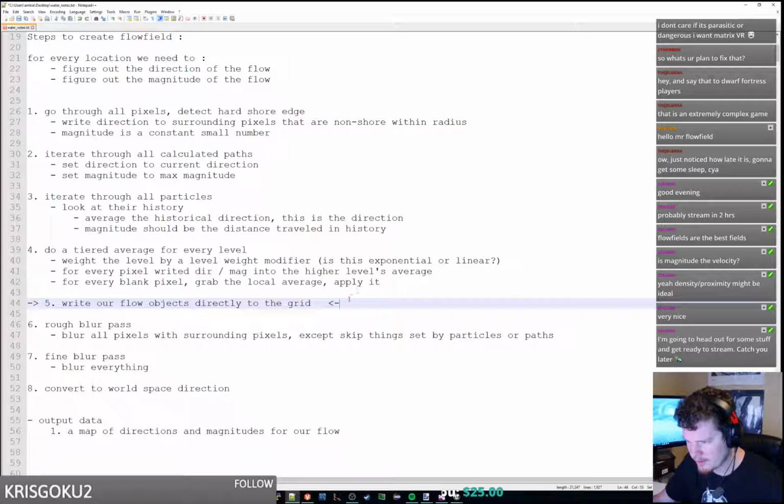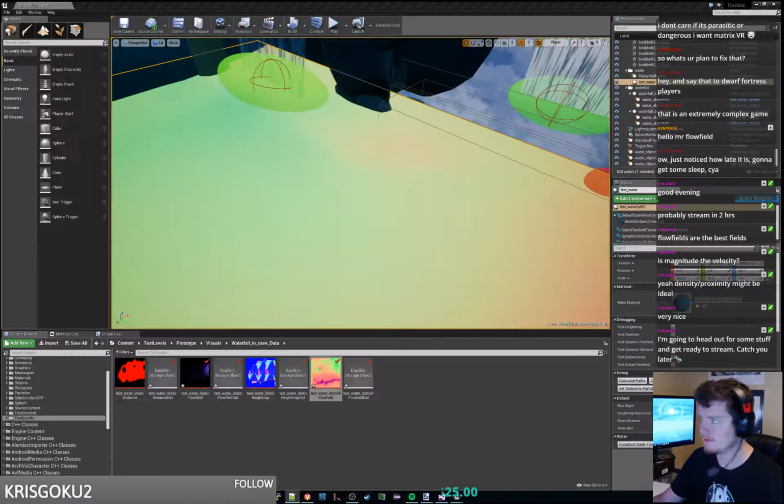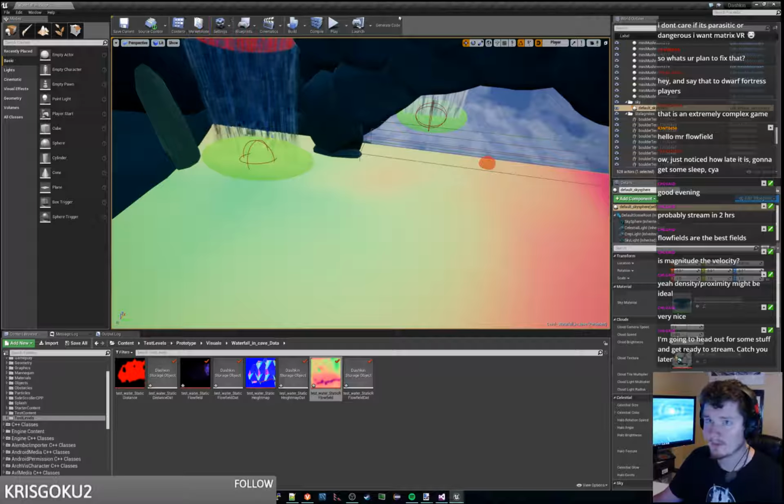Alright, so we need to write our flow objects directly to the grid here for some of this directional stuff. So, let me just do that.